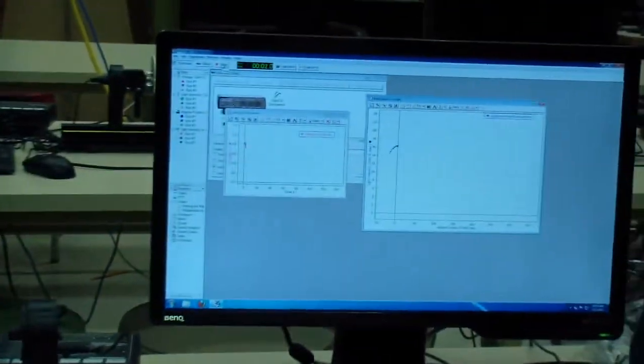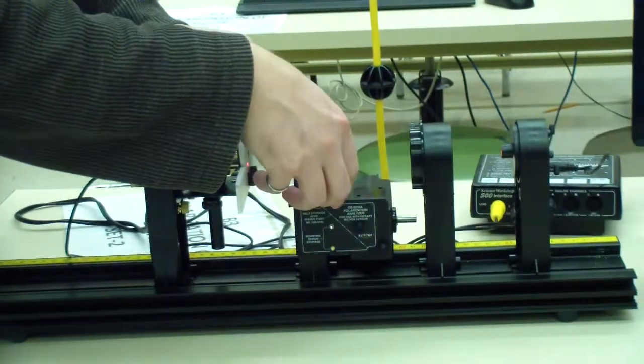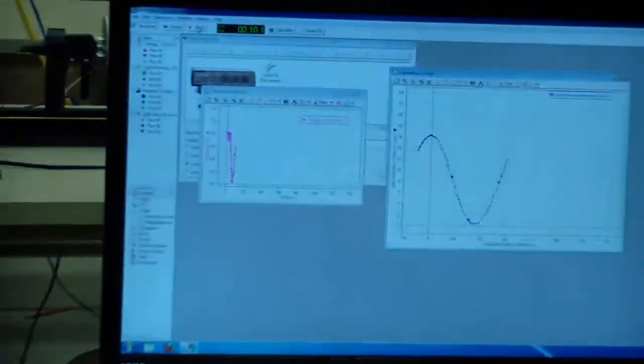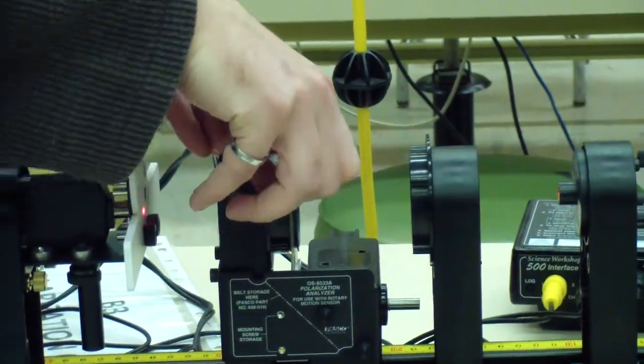Now it's time to record some useful data. Press Start and rotate the second polarizer through at least 180 degrees. For convenience, you may wish to rotate in the direction that makes the angles positive.